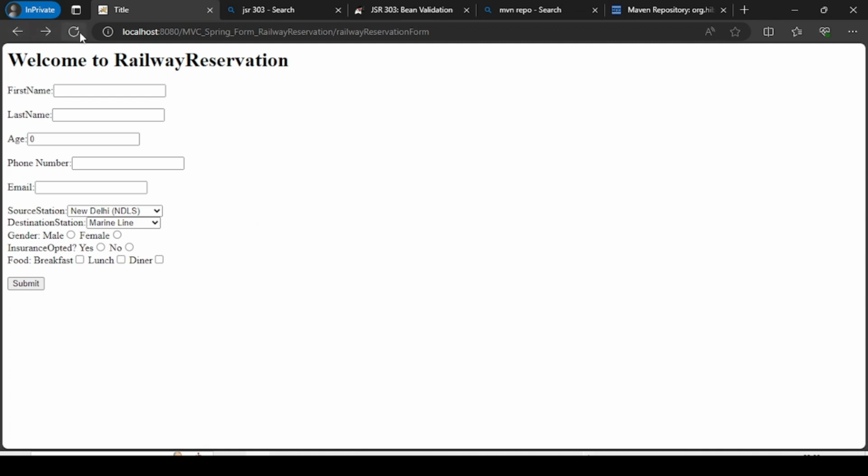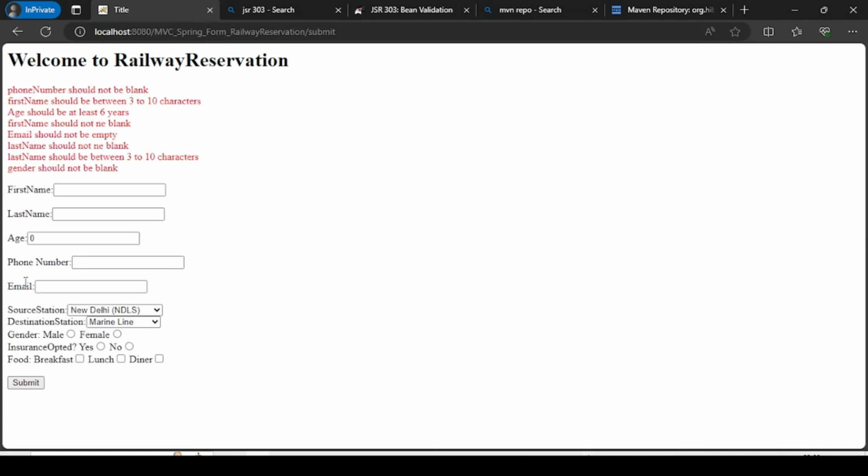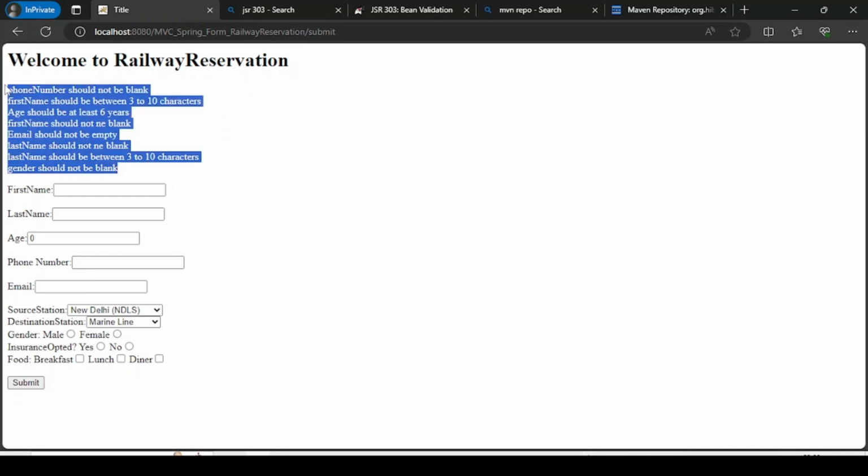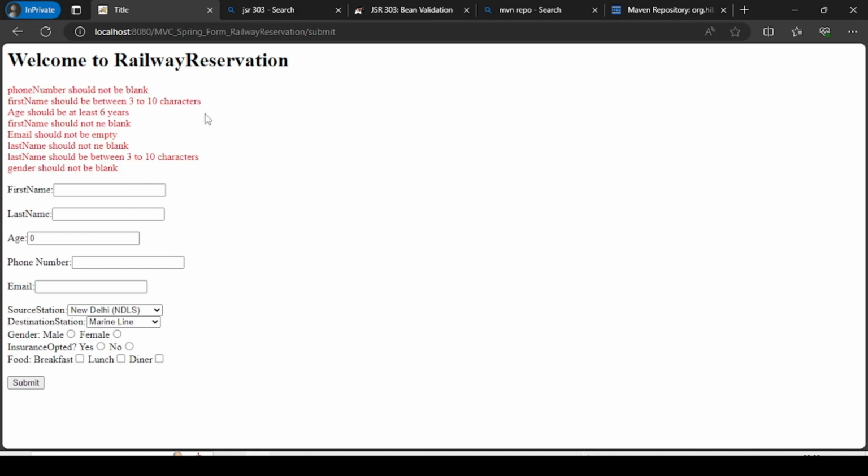Let me go to this one and reload this registration form page, then directly submit it. Since we have not filled anything, the same page is loading, and along with that it is displaying whatever validation errors we got. Phone number should not be blank, first name should be between this range, age should be at least 6 years, first name should not be blank, email should not be empty, and last name should be this, gender should not be blank.